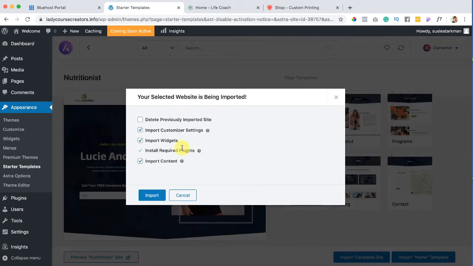Now, it's going to give me some options. Delete previously imported site. So, for instance, if I wanted to change it, so, I don't like this one. I want to try another one. All I would have to do is hit this one, delete previous site. But again, we don't have one. Yes, import the settings, customizer settings. You're going to want that. It's going to make it quick and easy to customize the site. Import the widgets. Yes, these are the special bells and whistles that come with the site. You definitely want these.